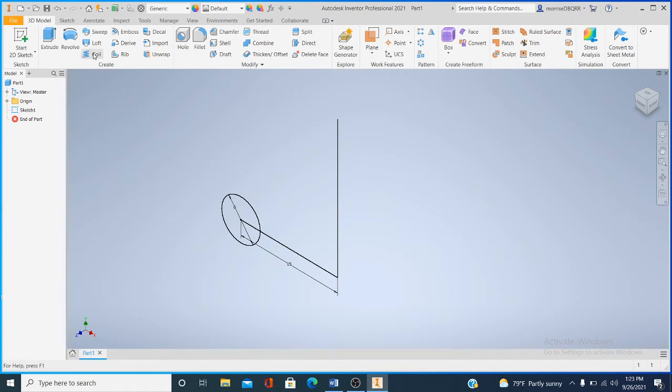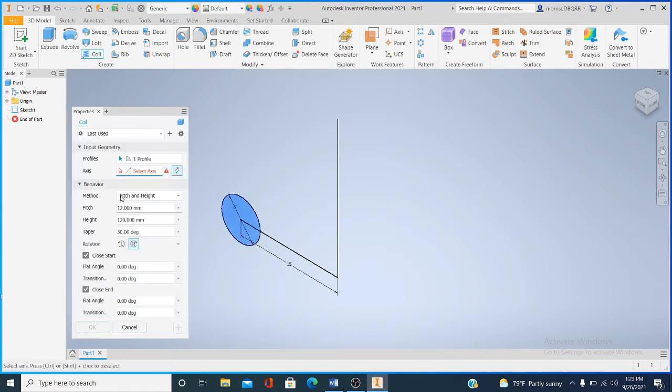So go to coil. All right, and so we have this window that opens up. And for what we're going to do for the spring, this is going to be our line where we revolve our feature about. This is a circle. We're going to revolve it about this line. And so this is our axis.